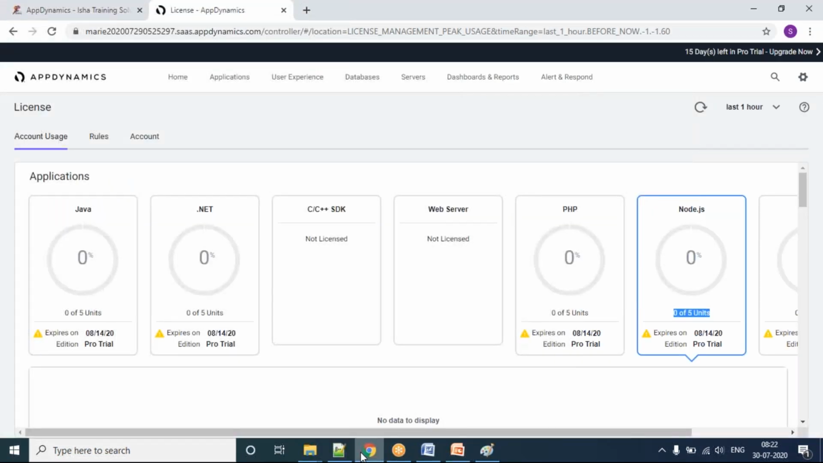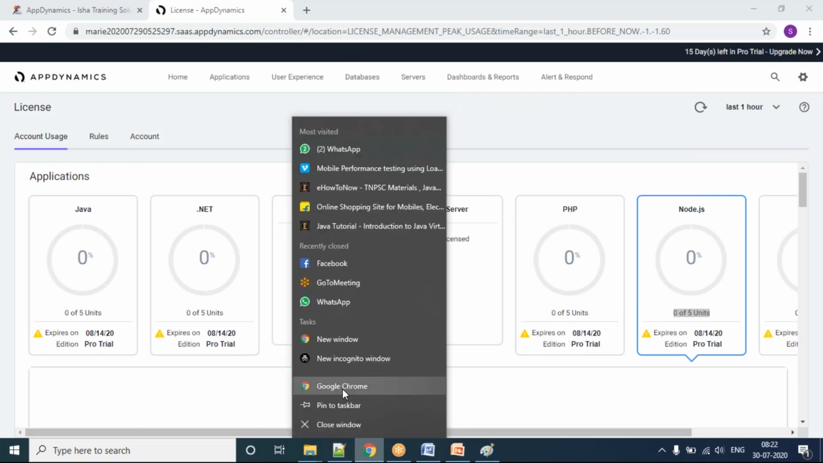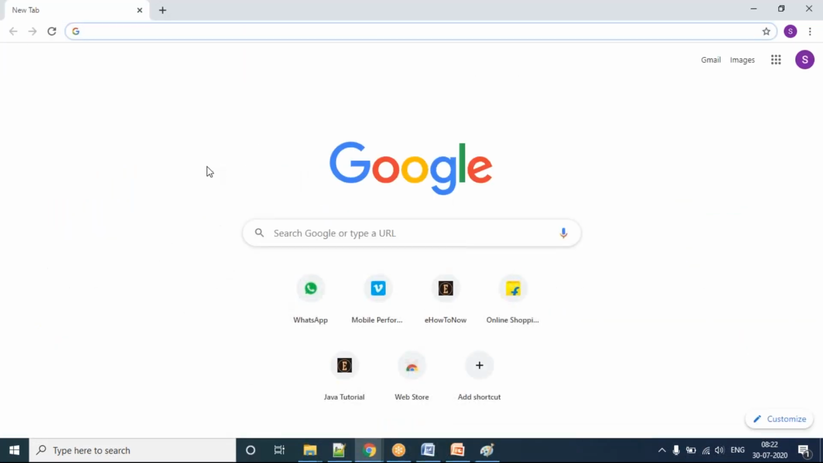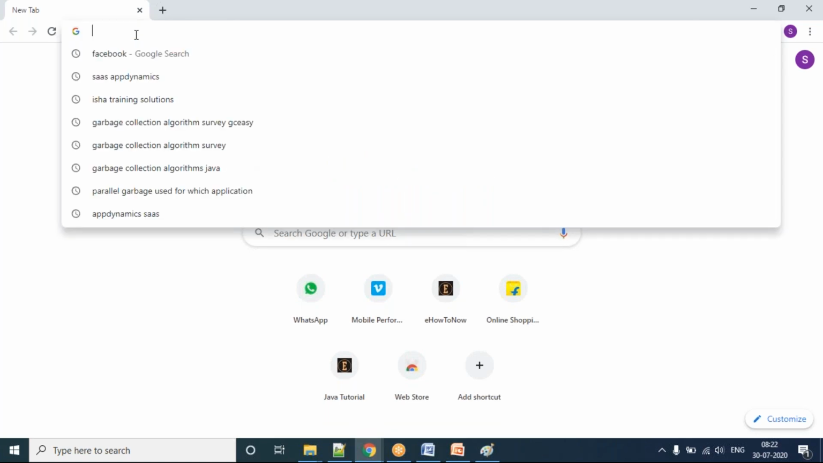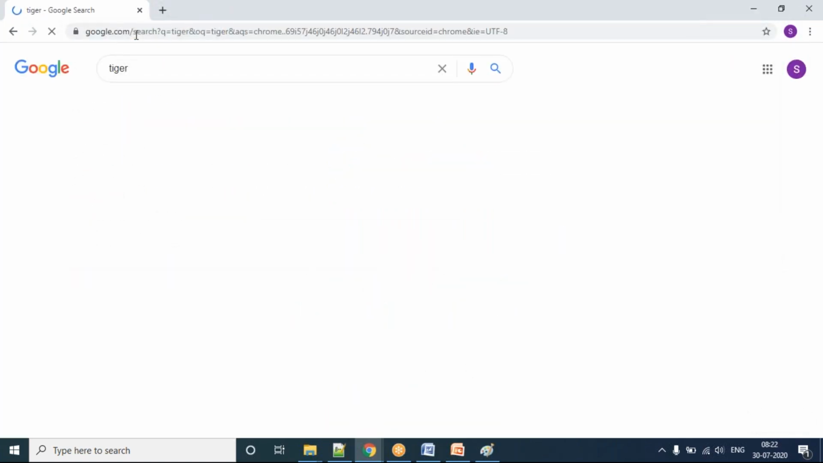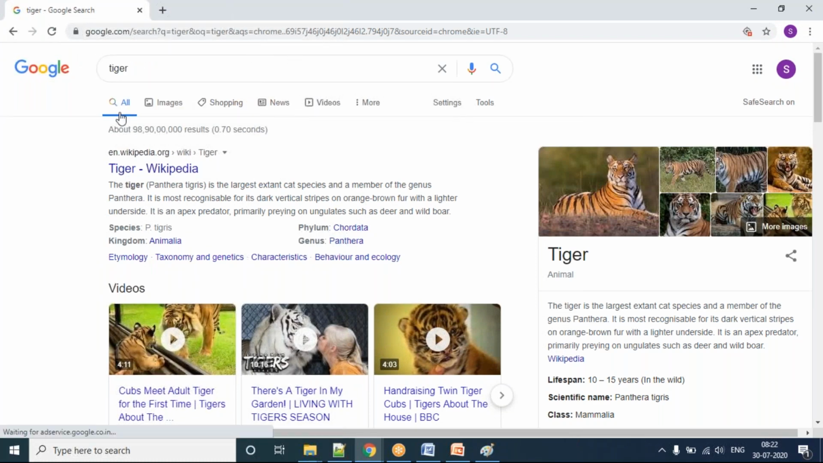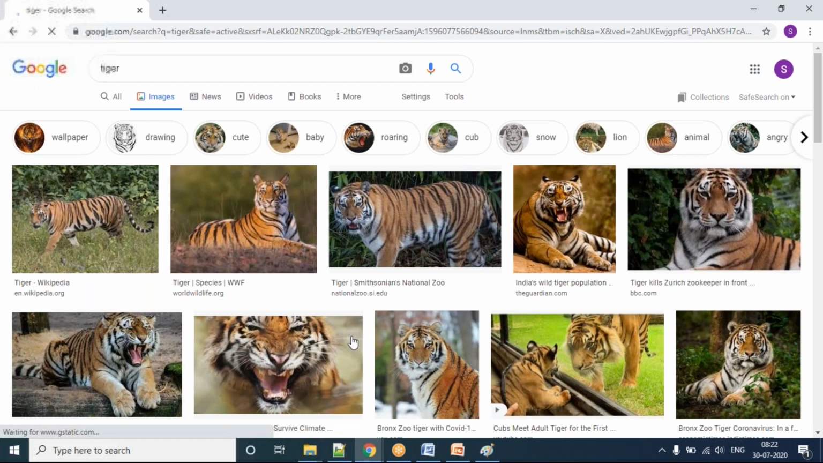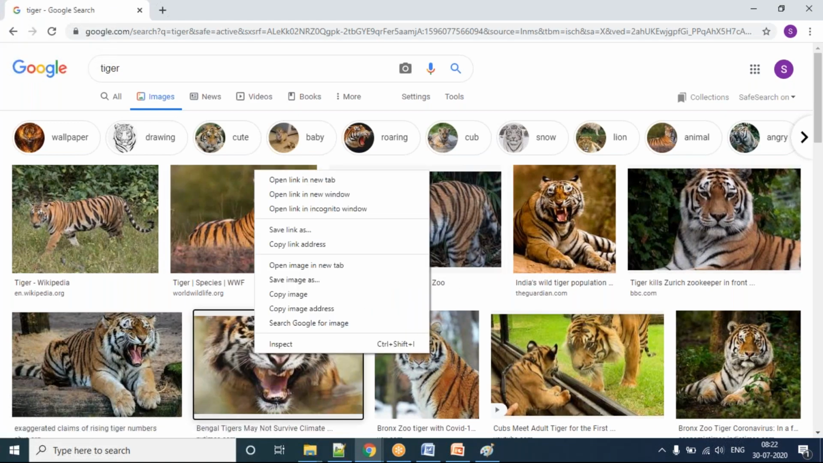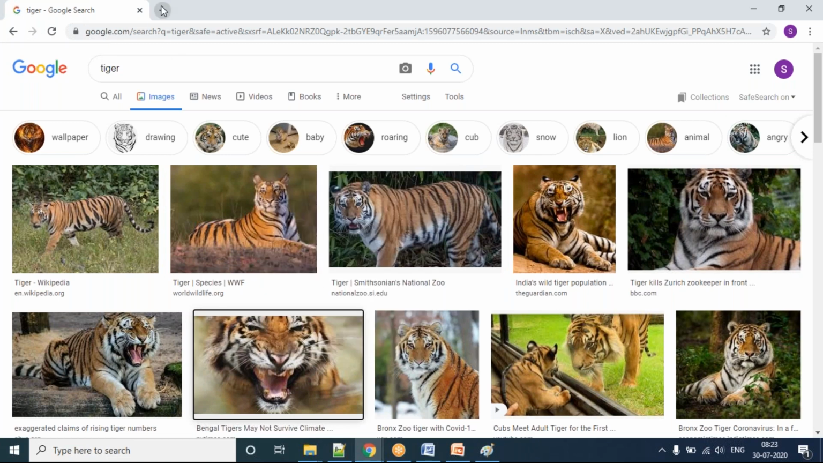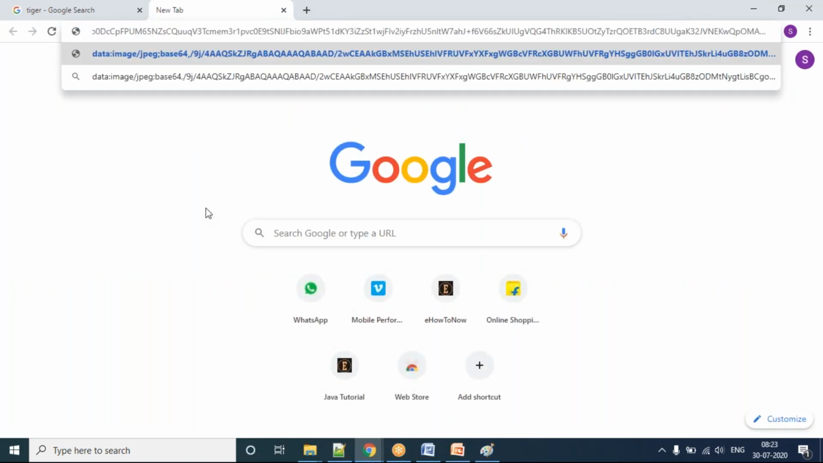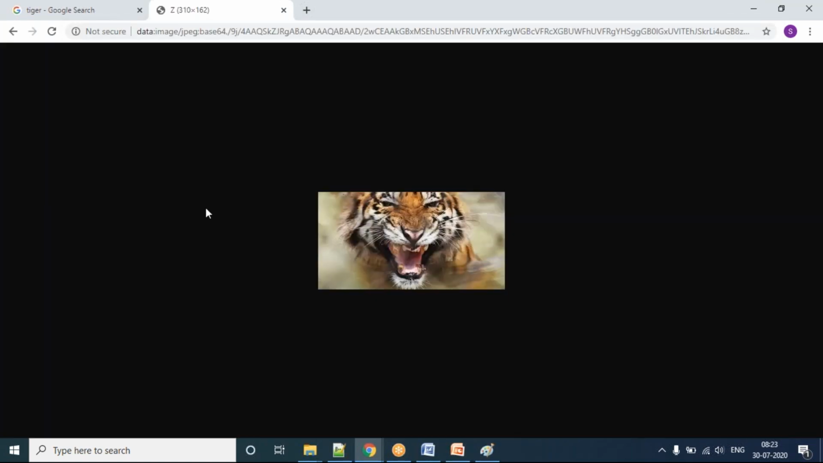Sorry. So if I go to Google and type something like tiger, a lot of things come up. If I go to the images, these are different images, right? In that, I right click and say copy image address. If I go to my browser, paste it and click enter, what happens? That image comes to the center of the page.